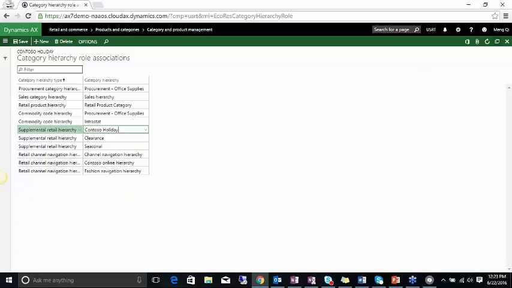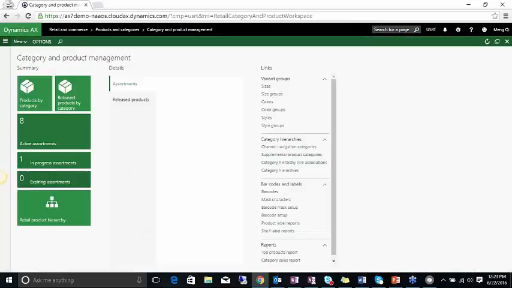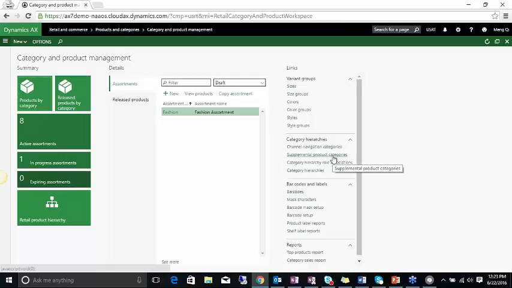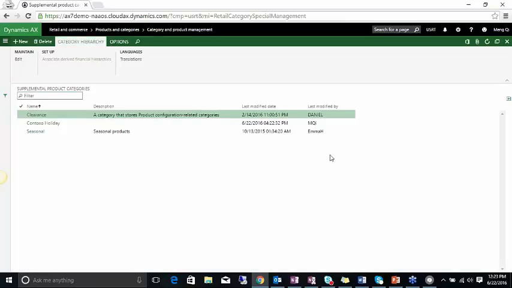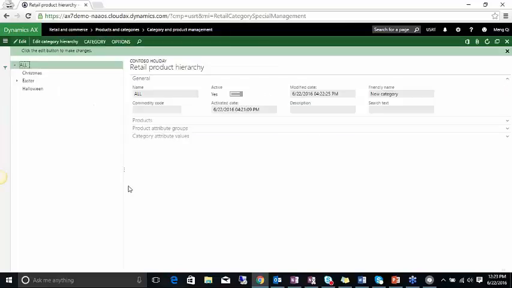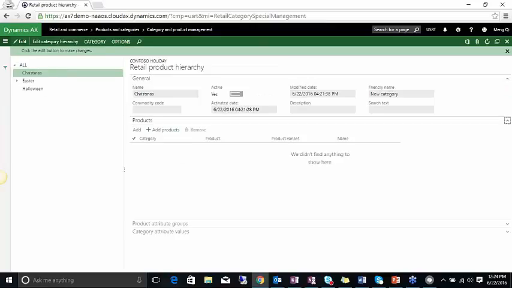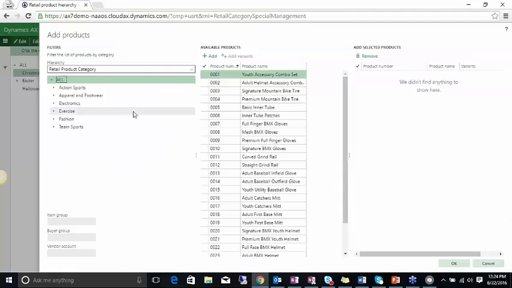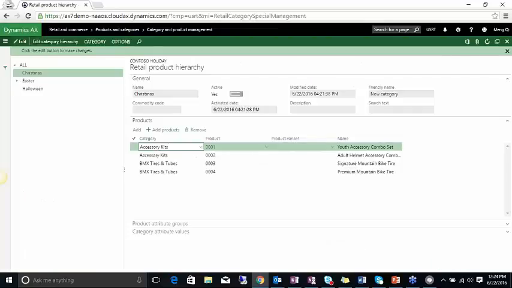So now that I've created my Contoso Holiday, I can go back into my category and product management, click on my supplemental product categories screen, and notice that Contoso Holiday is there. I can open it, and at this point start assigning products and product attribute groups. It's very easy to just add a product. The add product screen will show up, I'll select add here and select OK, and then I'll be able to start creating my category hierarchy.